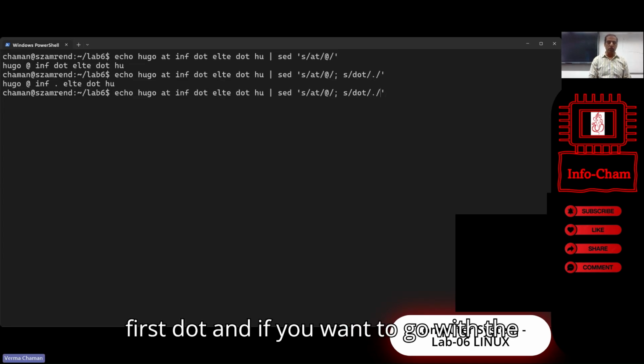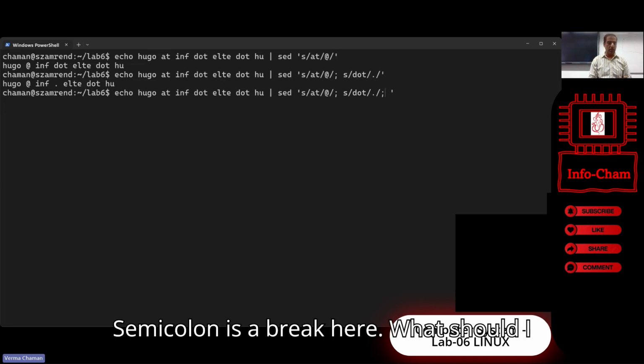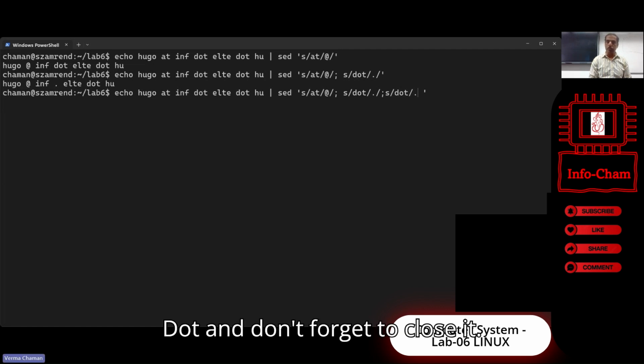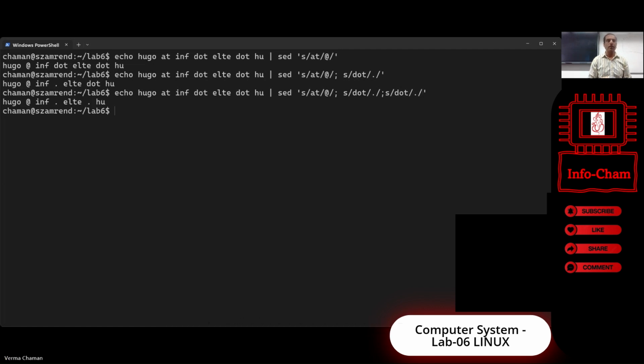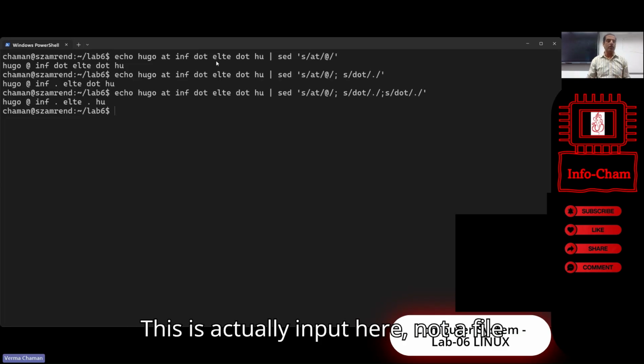And if you want to go with one more dot, this is the break. Semicolon is a break here. What should I write here? S. And what is there? Dot. And then after, dot. And don't forget to close it. Can you see? Your input is going to, it can be done. This is actually input here, not a file right now.